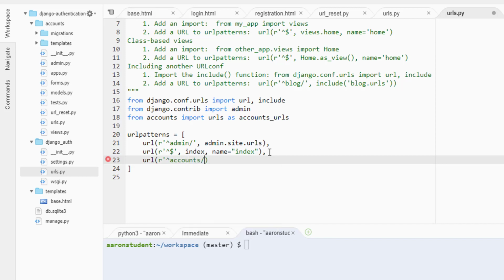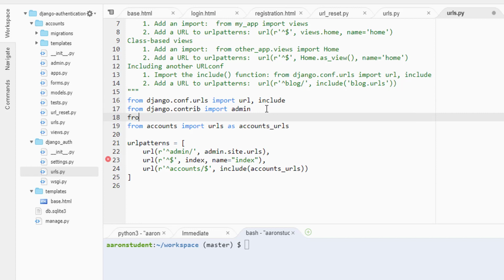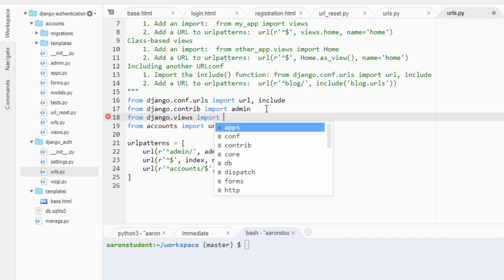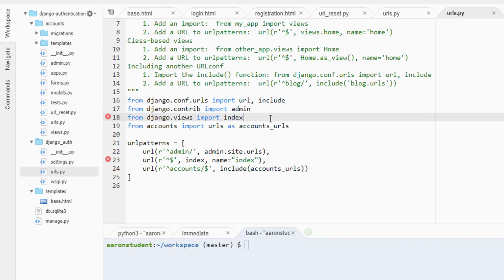So all I'm going to do is create a new URL. It's just going to be accounts. And then I'm going to just include the accounts URLs. And I still need to import the index file or the index view. So we'll do that now. So from accounts dot, I've gone wrong there. It should be accounts.views import index.